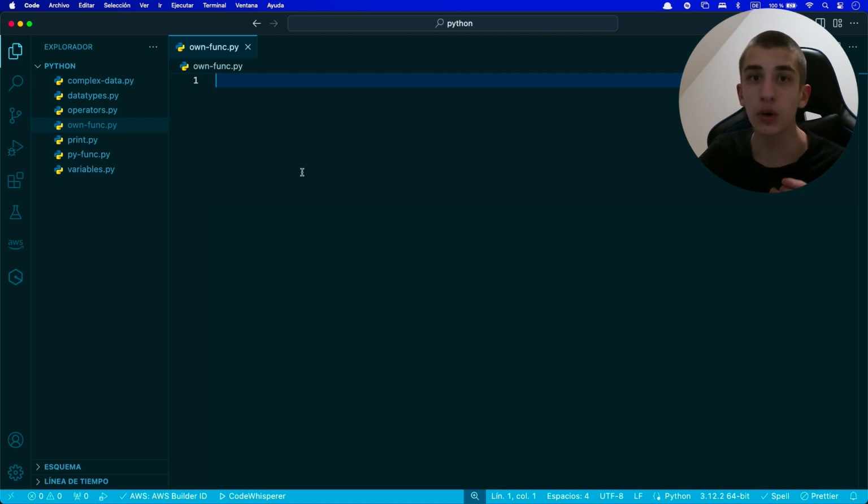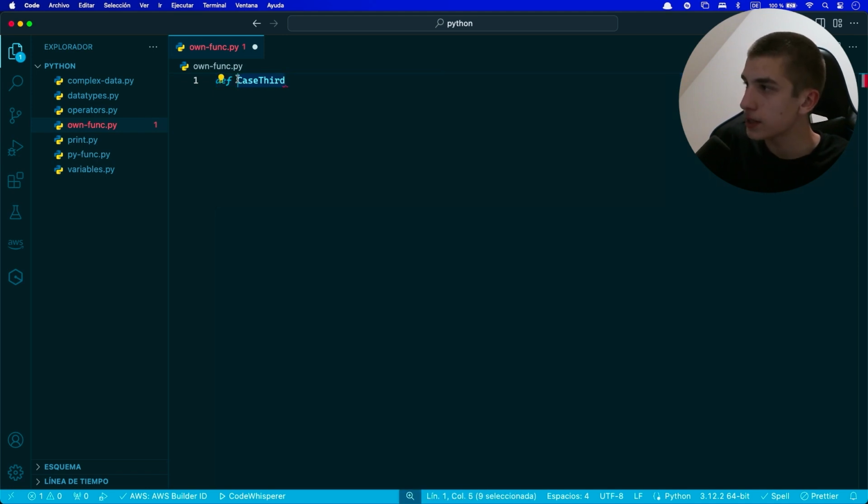So let's create our first calculator in Python. For that, we need to create a function. A function needs to be defined, and to define a function in Python, we just use the word def. After this, we need to name our function. It's important to know that for naming functions, we use camel case. So let's name our function. Let's call it calculate numbers.